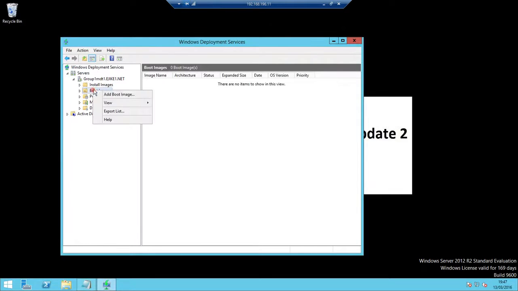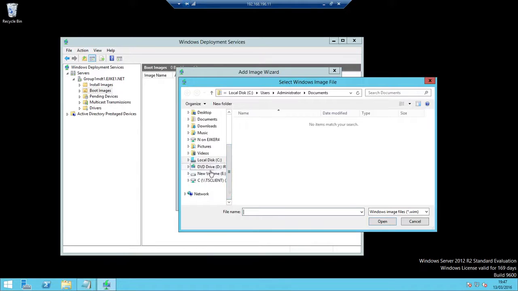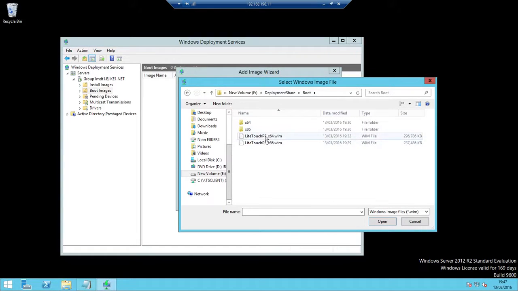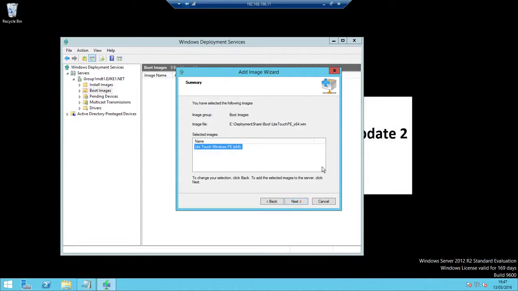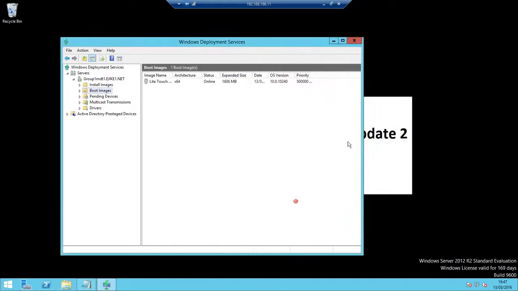The only thing that we are going to configure here is the boot images. If we right click and click add boot images and browse to where we have them, which is the deployment network share, let's click on boot. We could technically take the two, but since we're only doing this for x64, let's just take the x64 and ignore the x86 32-bit. So that's there.